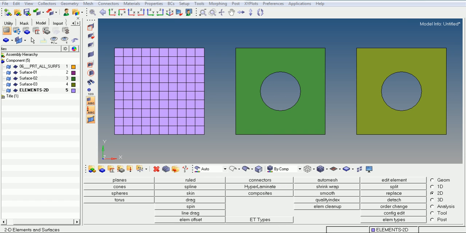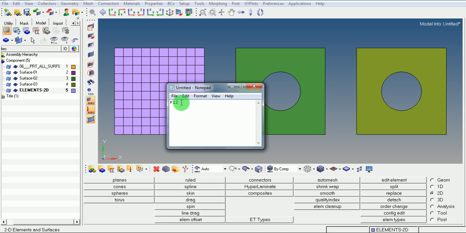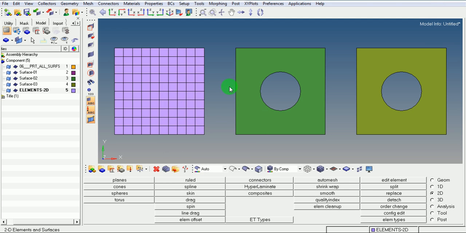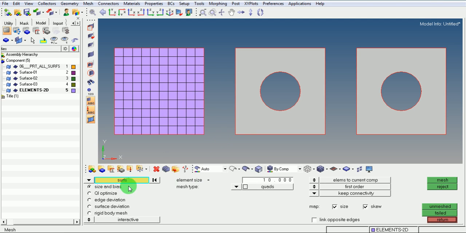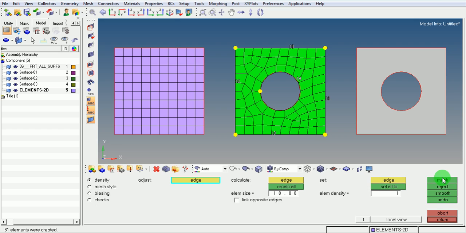Press F12. Ensure that surface is now selected and pick on the face. Give the element size as 10 and pick on mesh. This is the type of mesh which is produced by default.